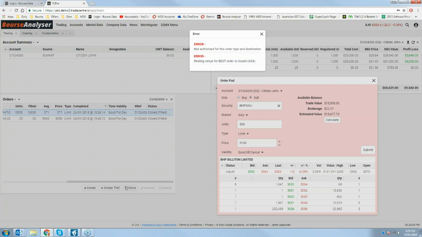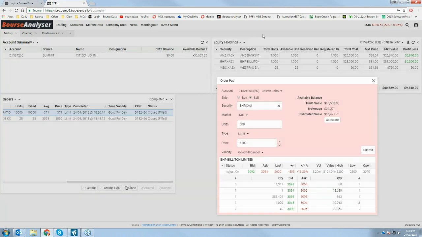It says, cannot pass go, cannot collect $200. You can't progress past here. So in here, it says you're not authorized to trade for this order type and destination. Destination is going to be the Chi-X as well. And the resting venue for best order, which is best means it hits ASX and Chi-X, is closed. So the ASX market's closed at the moment, which is absolutely fine because it's 6:30. So that's fine. So I'll just close that.